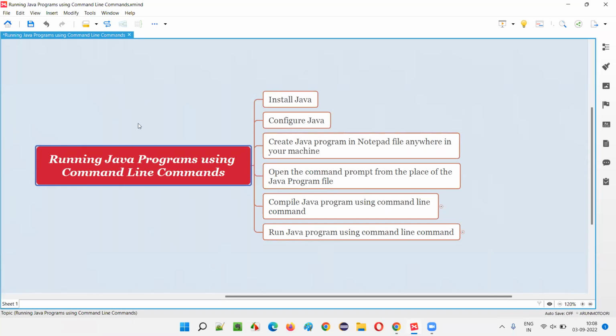But here, for a change, just for the sake of knowledge, I am showing you how to run Java programs using command line commands, without using any IDEs or advanced editors like Eclipse IDE or IntelliJ. How to do that? That is what this topic is all about.